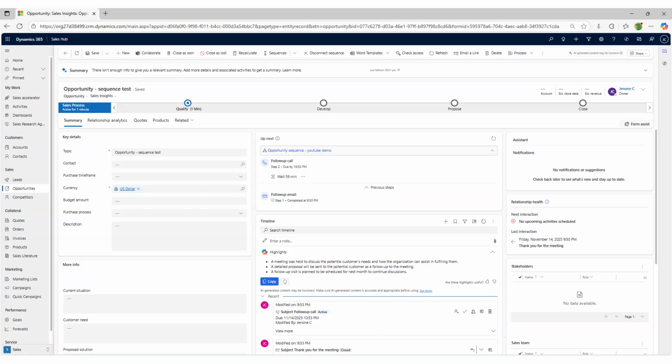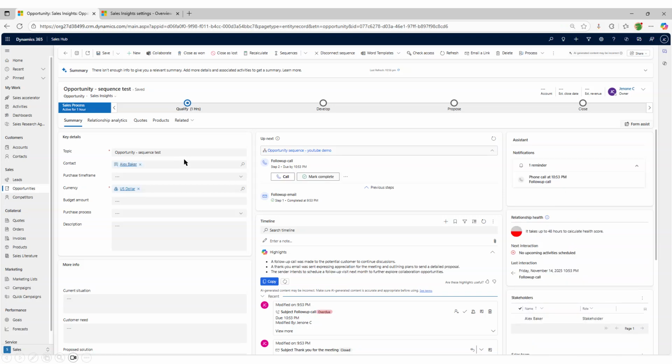Now if you remember, before calling the second step, which is phone call activity, we added a wait time of 1 hour, right? So before calling the second step, system will wait for 1 hour. So next time, after 1 hour or after 2 hours, if the salesperson opens this particular opportunity, then he will see this follow-up call in active state. And from here, he can click on the call button to make a phone call to the customer if the CTI is integrated. And once the call is made, he can click on mark complete and close this task.